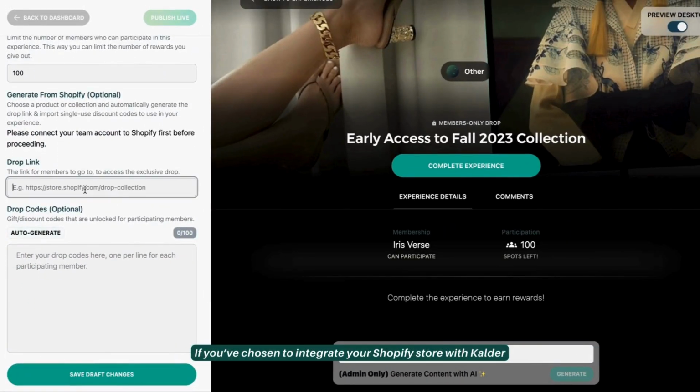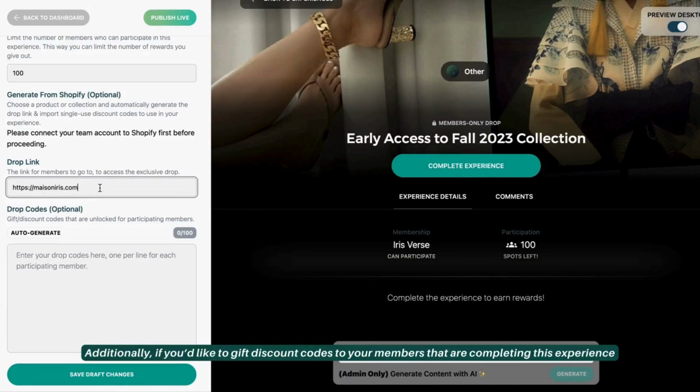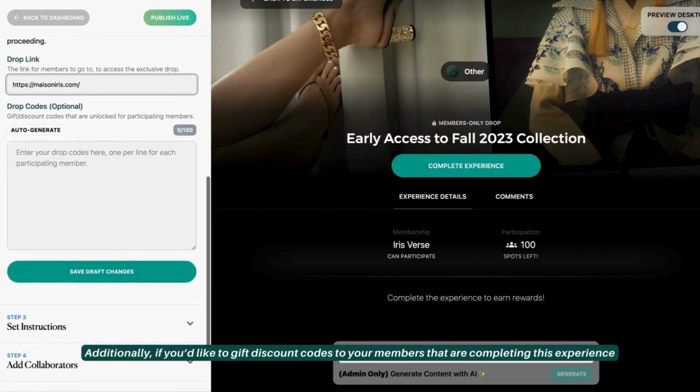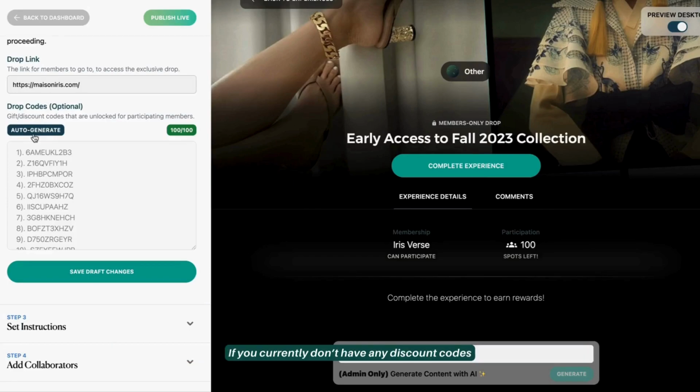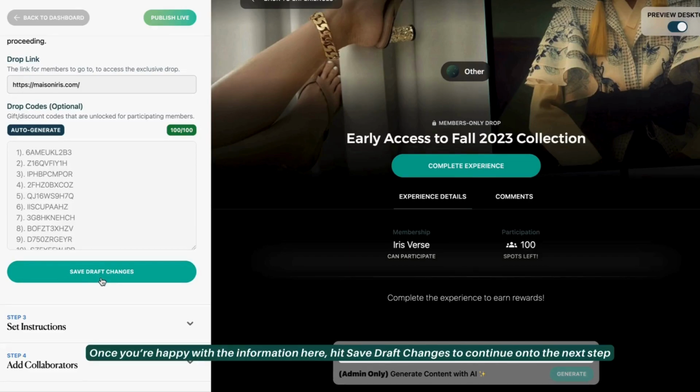If you've chosen to integrate your Shopify store with Calder, you'll also be able to choose a specific product or collection to link this experience to, as well as import discount codes from Shopify. However, if you're not using a Shopify store, insert a link to your product under Drop Link. Additionally, if you'd like to gift discount codes to your members that are completing this experience, you can paste your current discount codes into the text box under Drop Codes line by line. If you currently don't have any discount codes, Calder can also auto-generate them for you. Once you're happy with the information here, hit Save Draft Changes and continue on to the next step.